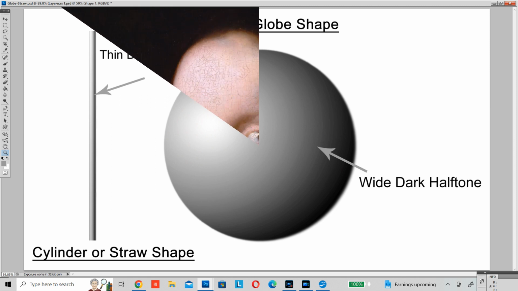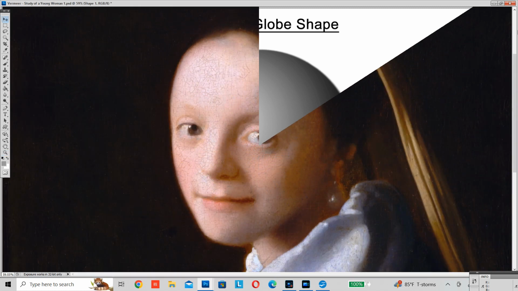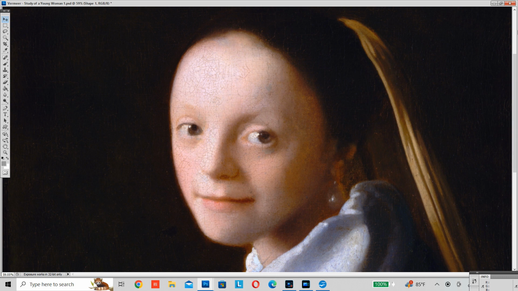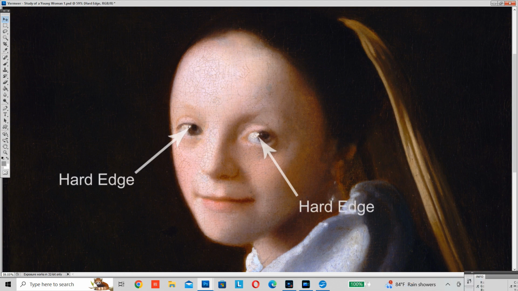Let's examine the features of the girl's face. We seem to be drawn to her eyes. The eyes are the center of interest in this portrait. The eyes have the most contrast in value with some sharper edges between light and dark areas. We can see that Vermeer left a hard edge against the bright white highlight on the eyeball next to the dark iris on one eye and pupil on the other eye.